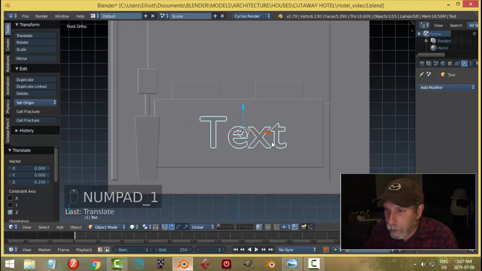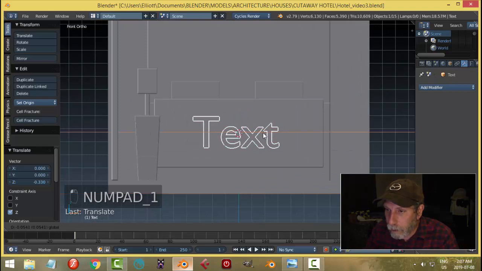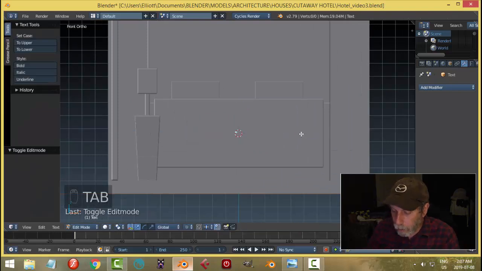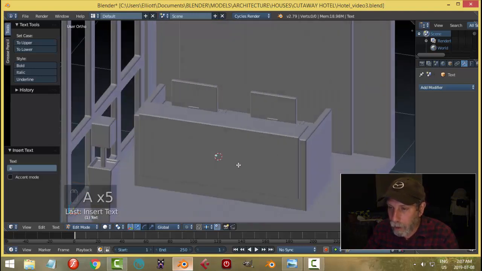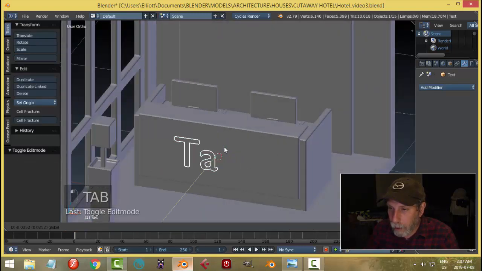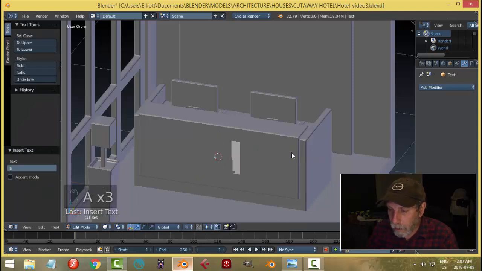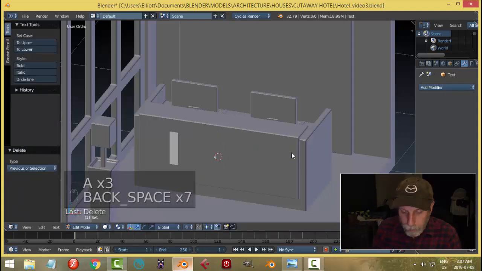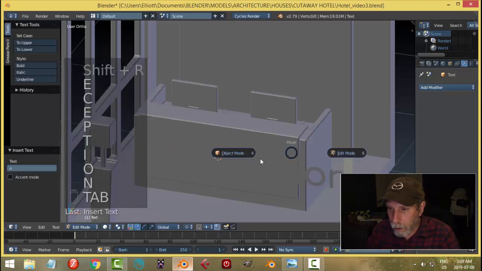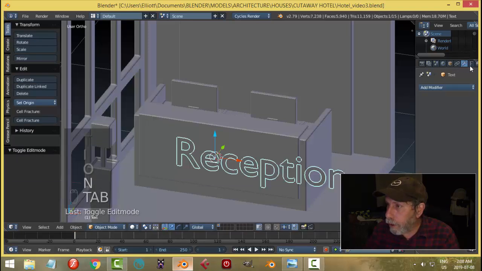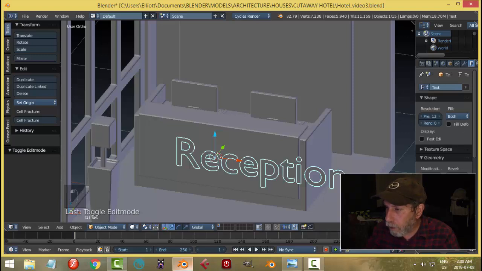Look from front. And just go ahead and edit mode. That's one thing that I dislike about this. Where's my text? Let's bring it out so we can see what we're doing. Right to the end, and we'll type reception. Okay. Come over to the text field, and let's.